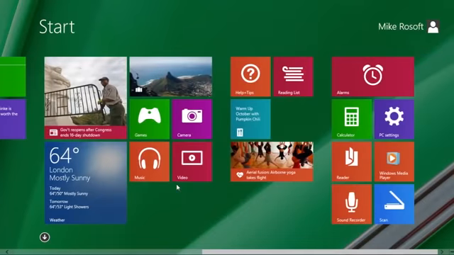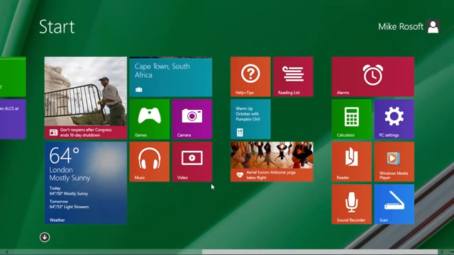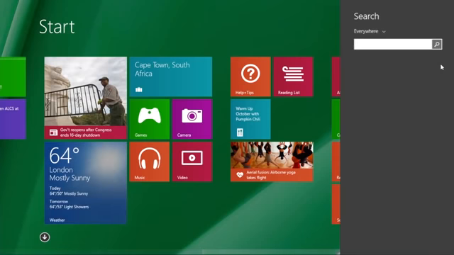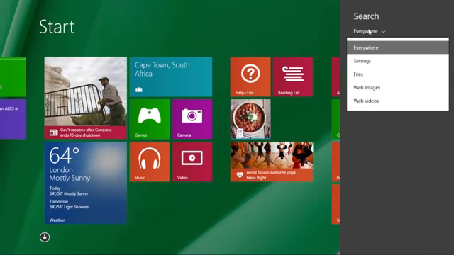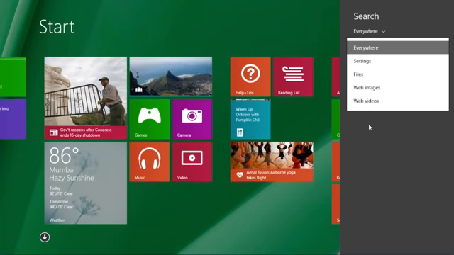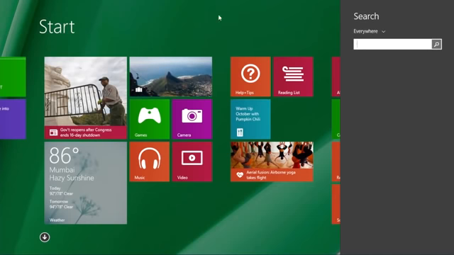Another nice change is search. Actually, that's more than just a change. That's actually a pretty badass feature. So let's go to our search charm here. So we can tell the search function to search just files, just settings, maybe some images on the web or whatever. Or we could have it search everywhere.